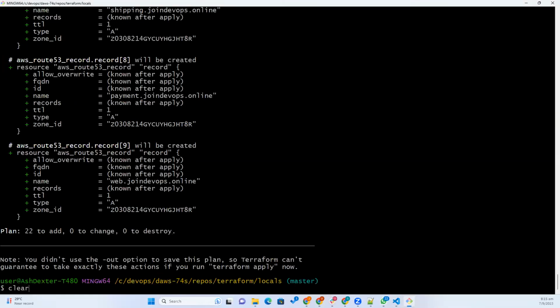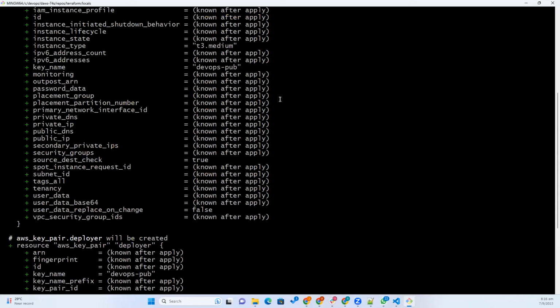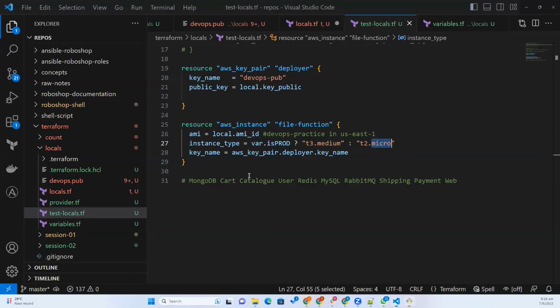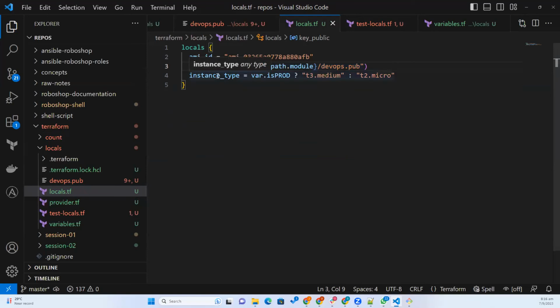Now let us try to plan. Okay, you can see t3.medium is done. Now I want to keep this inside local. You can just cut it here and then inside locals. So this is the expression. So locals are capable of running functions at a time and take the output into a variable, and locals are capable of validating expressions and take the output into a variable.